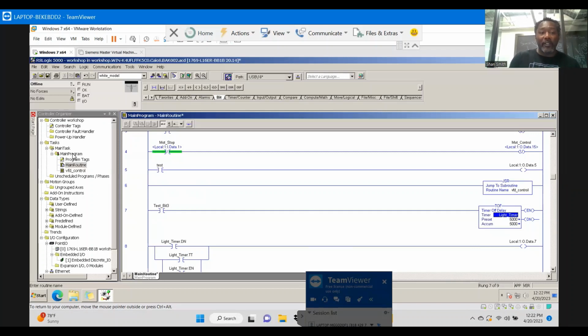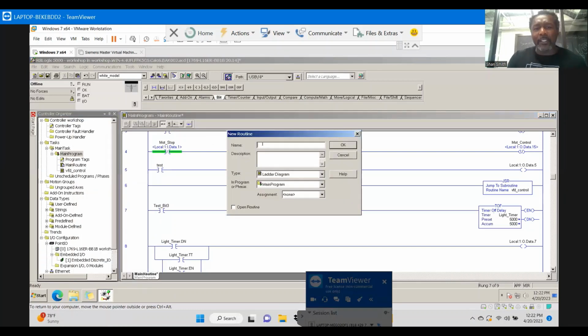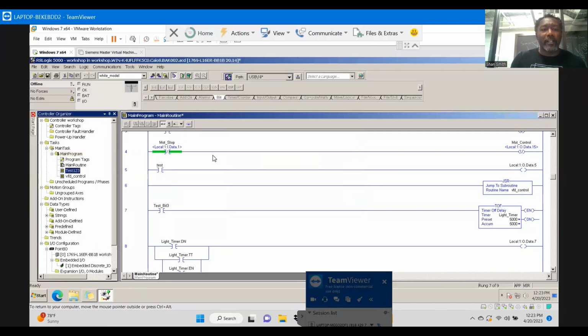So if I go to main program, we right click and we add new routine. I'm going to name this routine test, T-E-S-T, and let's make it test 1, 2, 3, make it simple. We can also create a description of the subroutine and the type, how we're going to create the instruction. We have the option of ladder diagram, sequential function chart, function block diagram, and structured text. But let's stick to ladder in this application. All right, so we have created the subroutine, test 1, 2, 3.